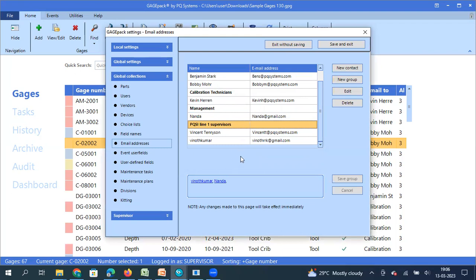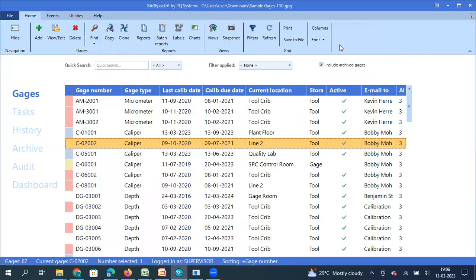So we saw how to create a new email address. We also saw how to create a new group. The first two questions have been taken care of. Now I'm going to save and exit. So after doing this, I'm going to save and exit.